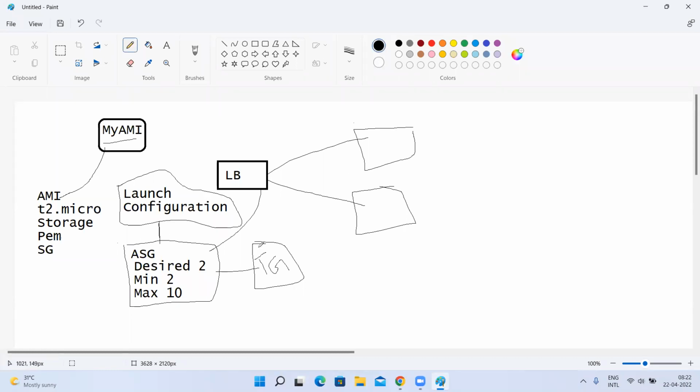Now the desired state is 2, it launched 2. One got deleted. Automatically the auto scaling group will check, at some interval every time, the healthiness. So this node is unhealthy. Now it will create one more in place of that and attach it to the load balancer. When launching this instance, how does it launch? Based on the launch configuration, it will use this AMI with the storage, PEM file, everything. It will create a similar type of instance. Understood, guys?